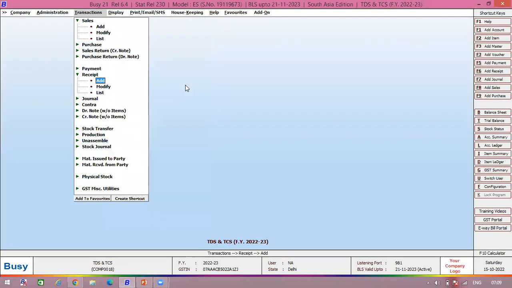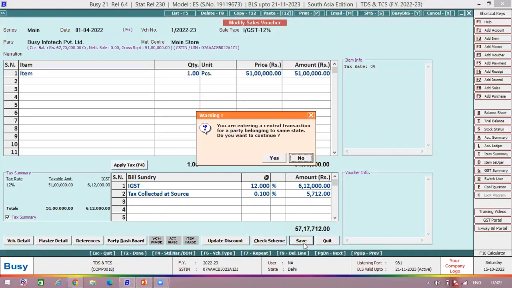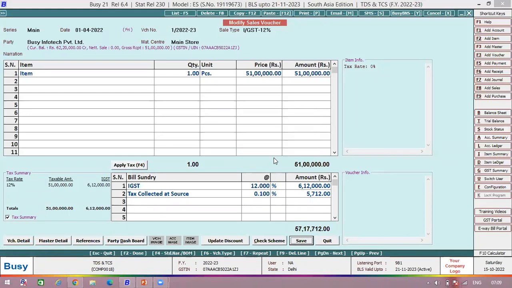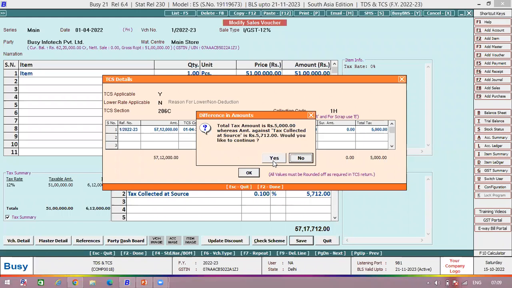Now I show you another scenario. Let's say I modify that previous sales entry. I change this TCS amount manually. Let's say I change this amount to 5,000. So it shows that your TCS amount is not proper. You have made it 5,000, but it actually is 5,712.